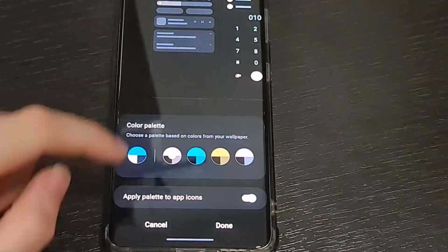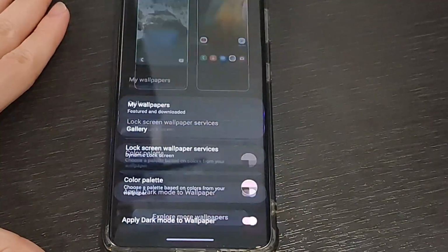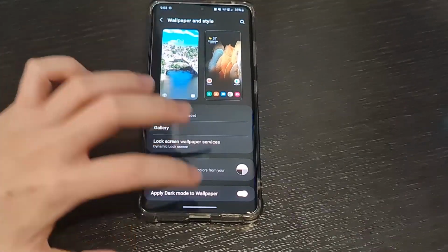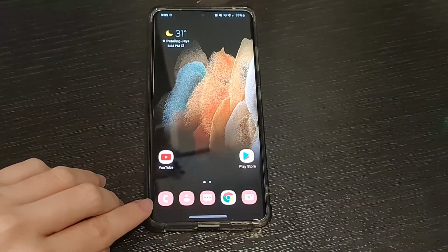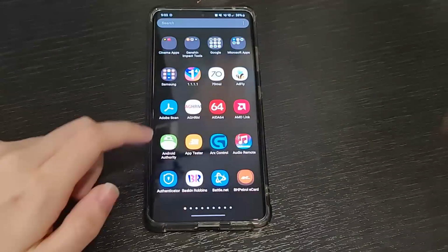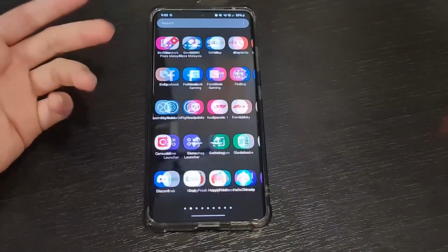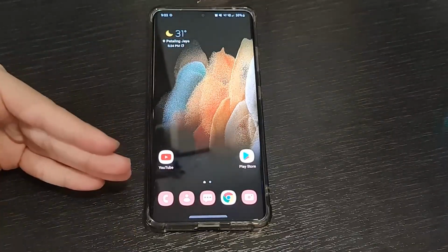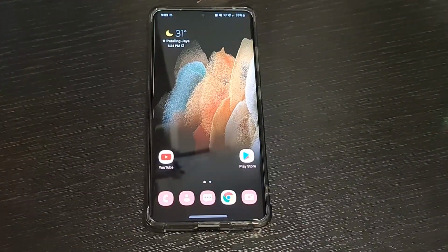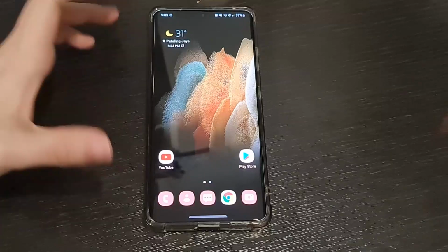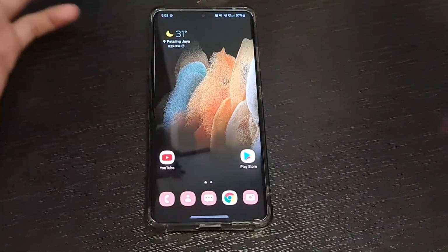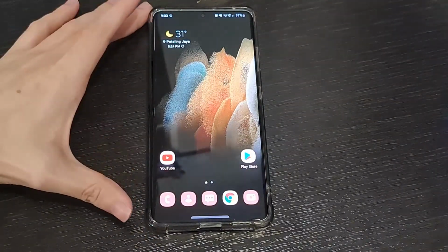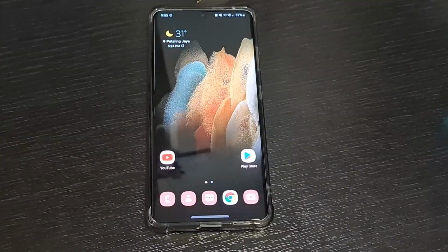So I can just switch this on, and I click done. And let me just zoom out. And if I go back home, you can see some of my icons have turned color. So this only applies to like the Samsung default apps. The third-party apps won't apply, but as you can see, it's changed, and that's pretty cool. So the new color palette feature is very nice actually. So that's one of the main things I noticed in this update.